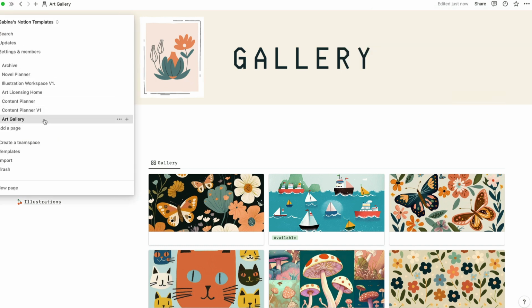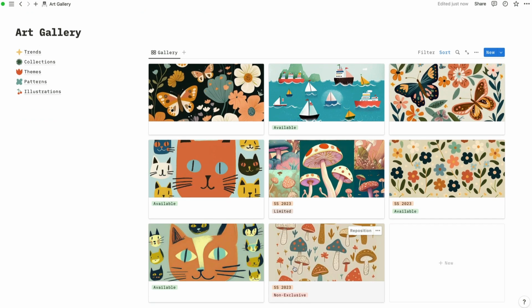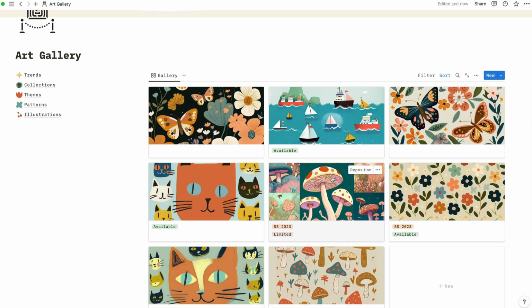You can duplicate the art gallery page as many times as you want, and each page is its own separate entity. So you can edit, remove images, and make this tailored for a specific client or for a group of clients you choose. And this is a handy way to share your licensing work privately with clients.